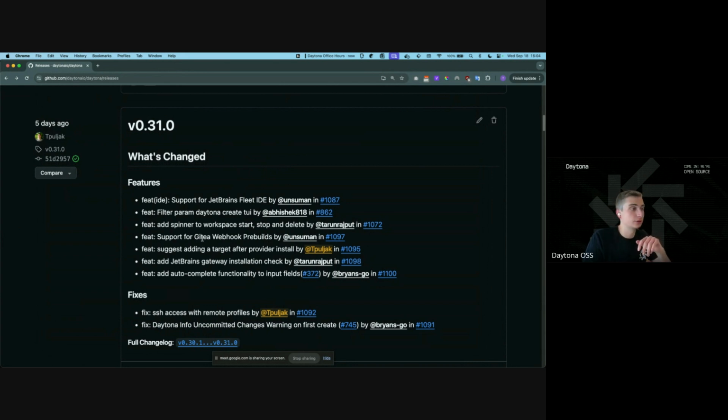Then we have support for Gitea webhook pre-builds by Unsuman. So this is basically another Git provider that now supports pre-builds. So you can automatically configure webhooks through Daytona to actually pre-build all your projects that are hosted on any Gitea installation, either self-hosted or Codeberg.